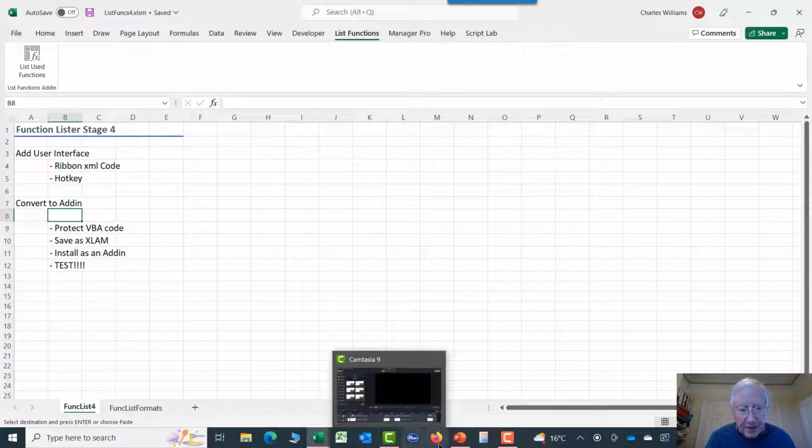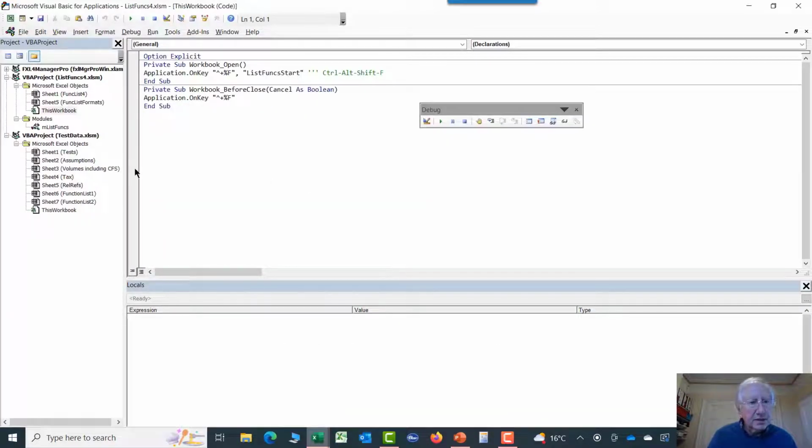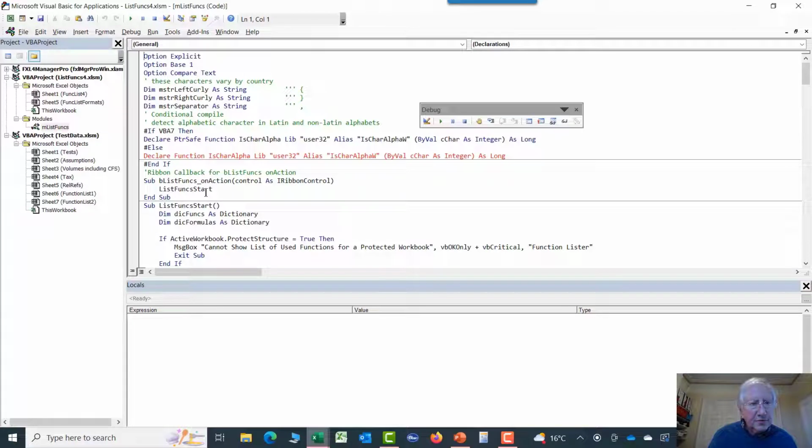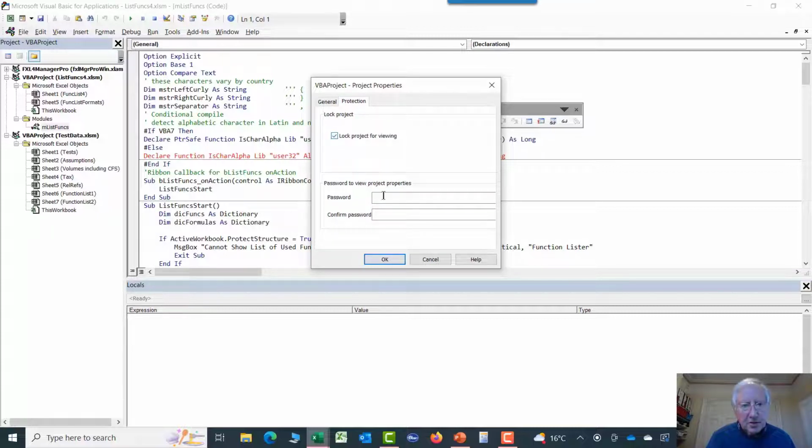Okay, so let's go back to the Visual Basic code. Right, so we've added the hotkey, we've added the ribbon, we've added the calling function from the ribbon. Next trick is to protect the VBA. So we go to Tools, VBA Project Properties, add in a project description, function list add-in, and go to Protection. We want to lock the project for viewing, and we want to add a password.